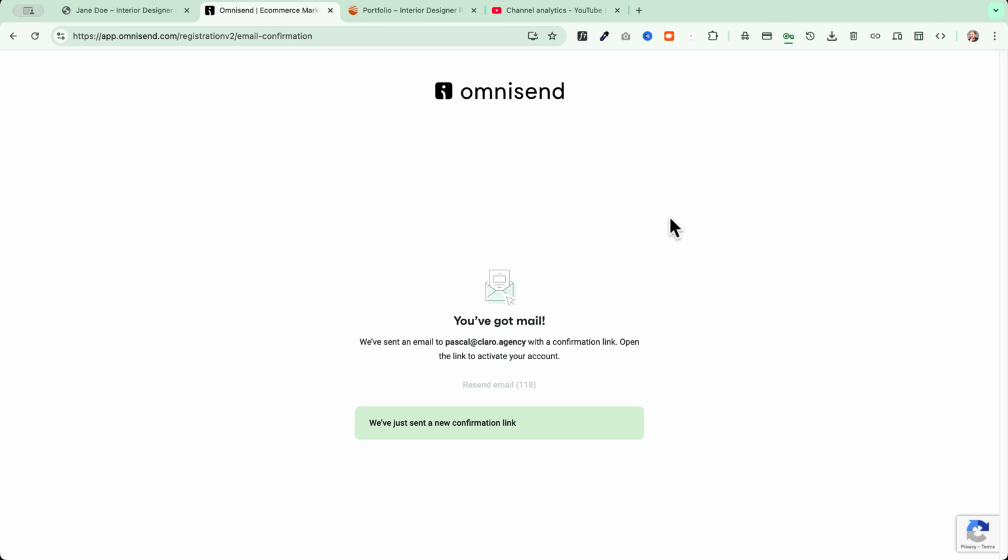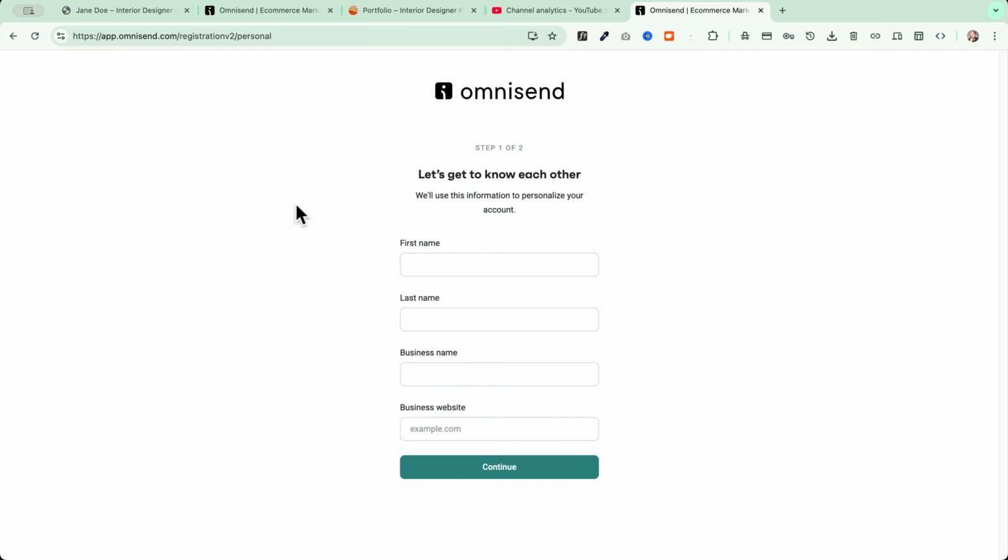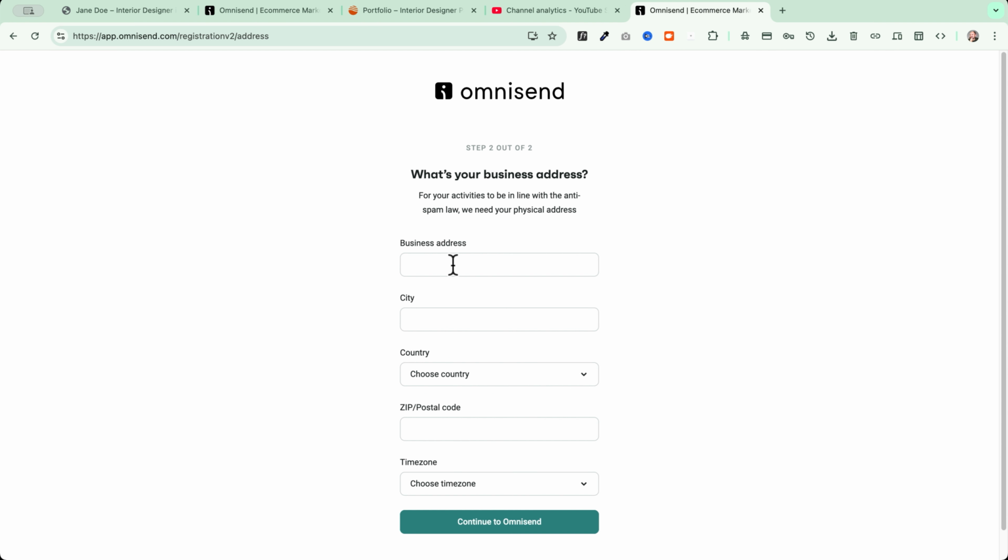All right, we can save our data here. And we have now received an email with a confirmation link that we can open to activate our account. Here's the email. I click on verify my email address. And now I have 2 more steps to complete my account registration. First name, last name, business website. Then I click on continue and I can insert here my business address. All right, once you finish here, you can click on continue to Omnisend and setting up your account.